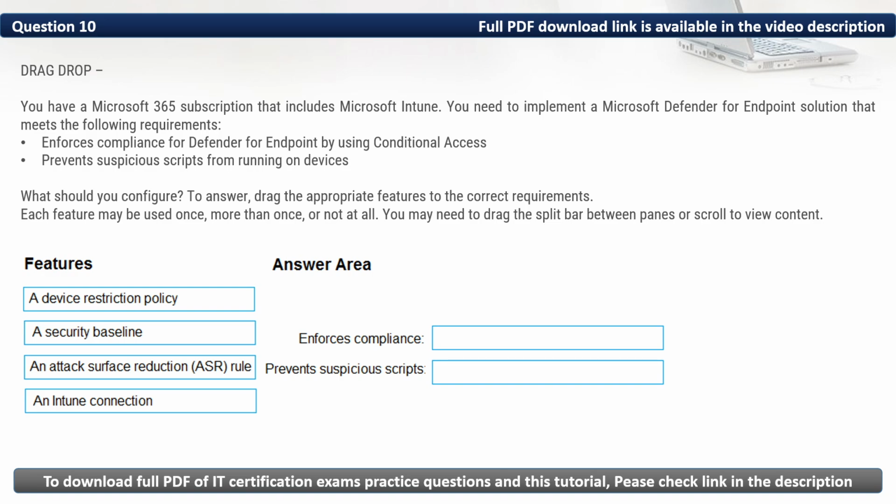The features given to us are a device restriction policy, a security baseline, an attack surface reduction rule, and an Intune connection. To the answer area, enforces compliance. Here, the correct option is an Intune connection. To the next statement, prevents suspicious scripts. Here, the correct option is an attack surface reduction rule.